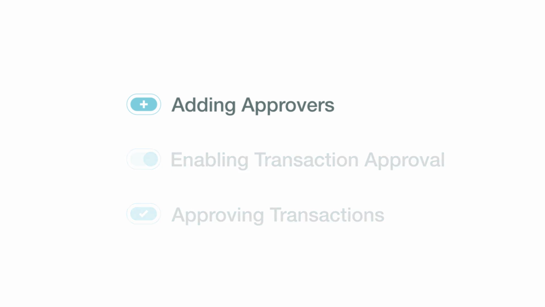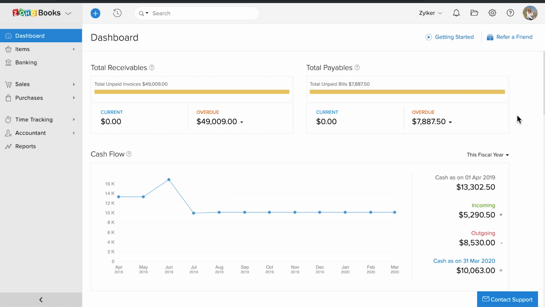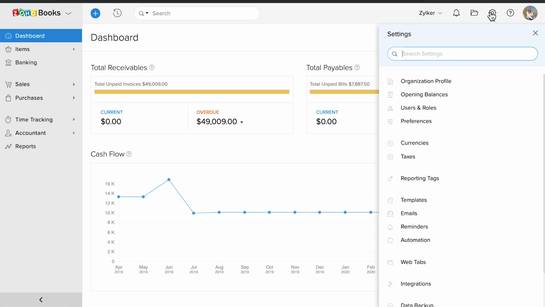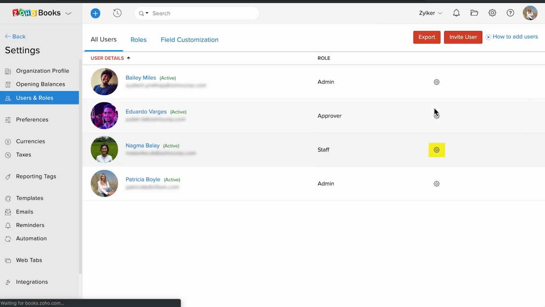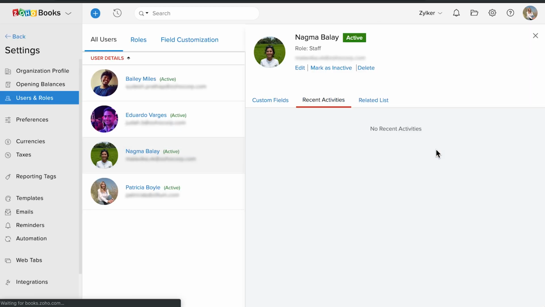The first step would be to add approvers. Approvers are people in your organization, such as your sales head or managers, who can approve your sales and purchase transactions. In Zoho Books, the admin of an organization will have access to approve transactions. Log into Zoho Books, go to Settings and select Users and Roles. For existing users, you can edit the role and give them the approver access.